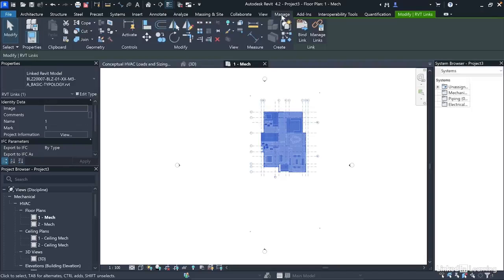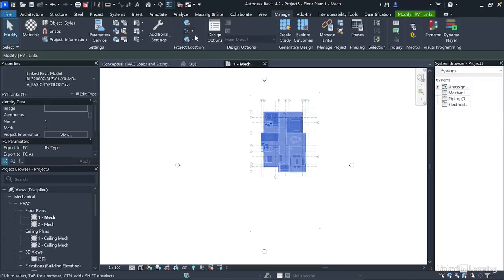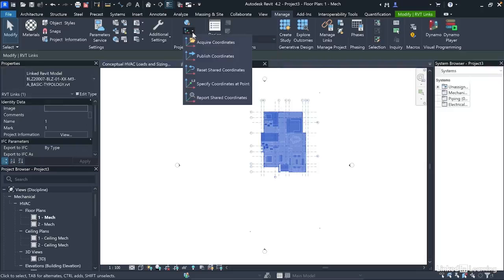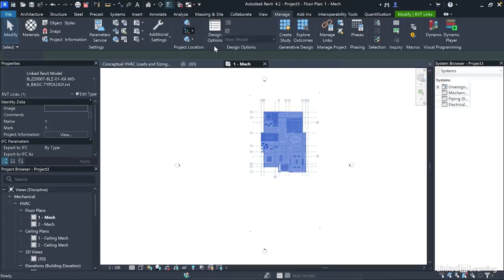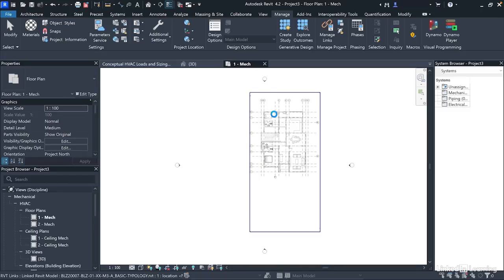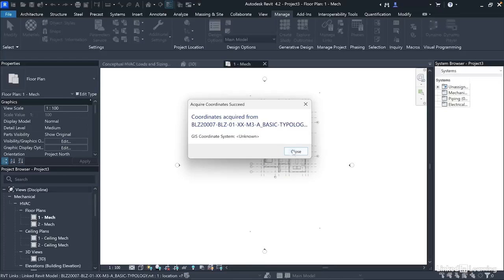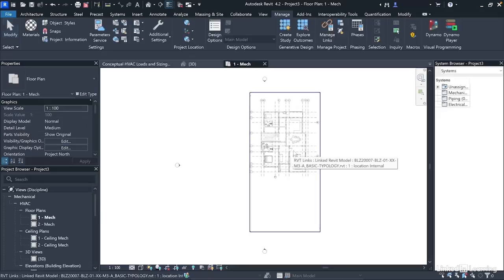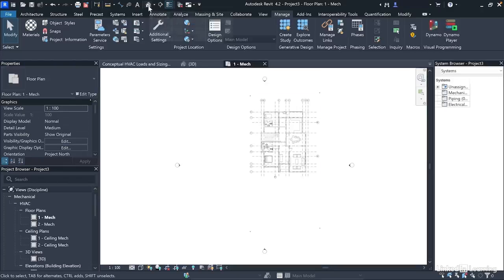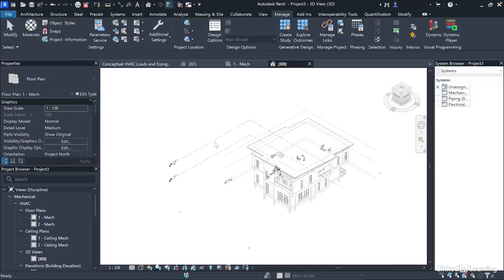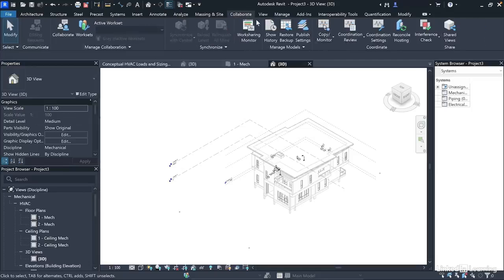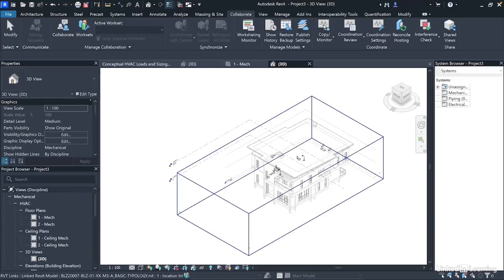Go back to the Manage ribbon and from the Project Location panel here, select the Coordinates drop-down. Use the Acquire Coordinates button to acquire the coordinate system from the linked file. Next, we need to match our levels with that of the architecture model using the Copy Monitor command. So open the default 3D view, then go to the Collaborate ribbon. From the coordinate panel, click the Copy Monitor drop-down. Use the Select Link button to select the linked model.